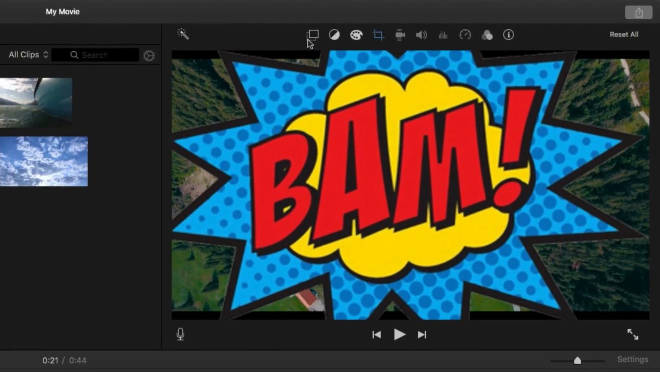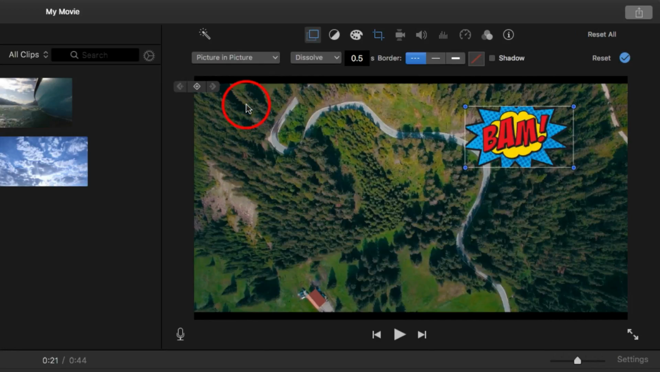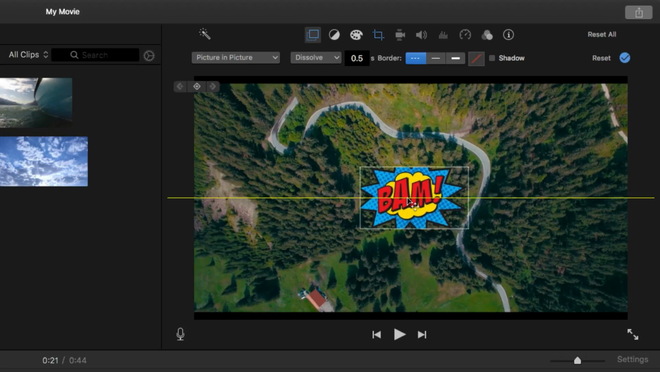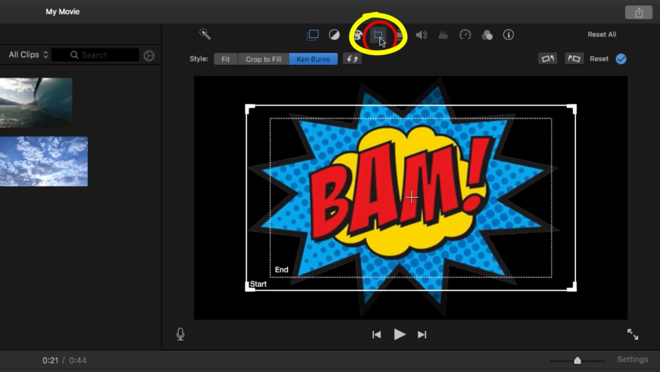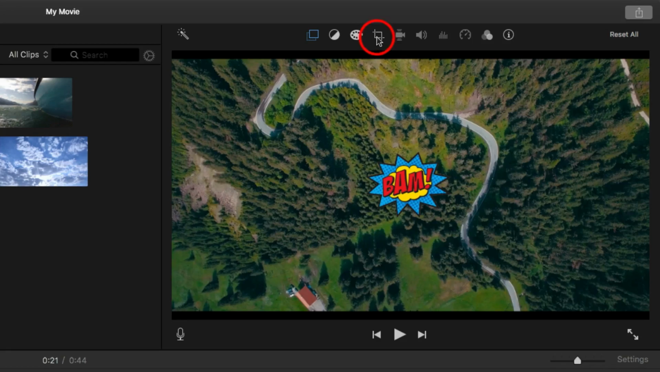We'll go over to that same area we did for picture in picture, video overlay settings, and we change that to picture in picture, just like before. And we can see it gets much, much smaller. We're going to just drag it into the middle, get it centered. So now that we have that centered, the crop doesn't look quite right. So we can actually click on this little crop button and click fit. And now we should see, there we go, we've got the whole logo now.